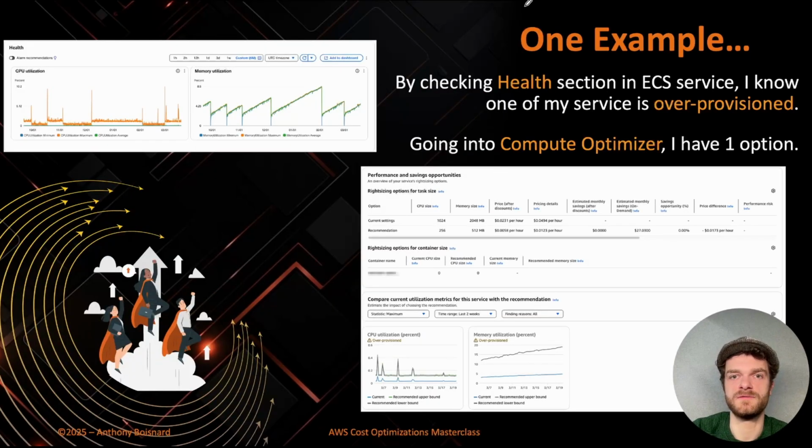One example of right sizing. If you go to the ECS service, you can check if your service is over provisioned. Here, my CPU utilization is maximum 10% and my memory utilization is maximum 9% in the last 6 months. So I might want to right size it.